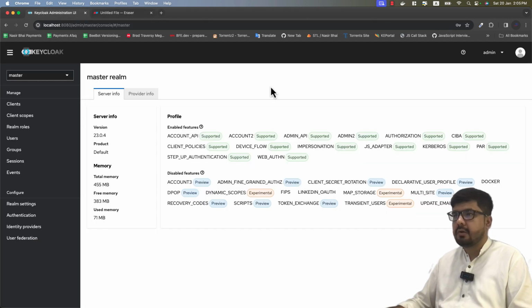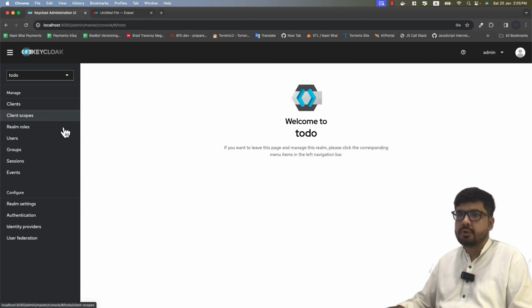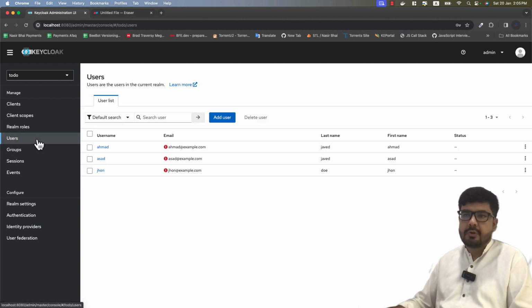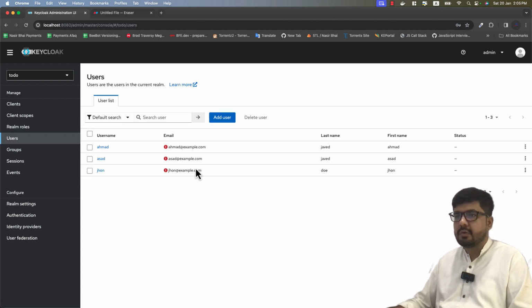Let's go to our Keycloak administration UI, and let's go to our todo realm, which is the realm we have been working in since the last videos. If you go to the users tab, you can see that we have three different users inside this realm. You can make any of these users the realm admin, but I want to create a specific user.